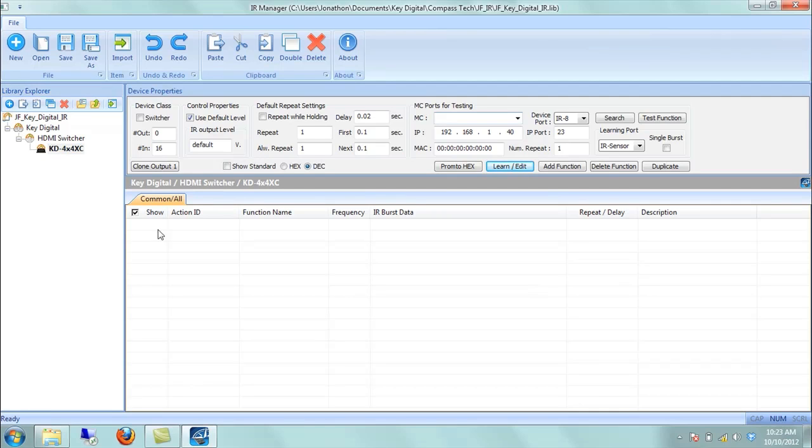Of course, we do not yet have any codes. It's very simple. What we can do here is identify this as a switcher, a matrix that actually has 4 outs and 4 inputs. Now we've created 4 tabs. You have the common all tab, output 1, output 2, output 3, and output 4 tabs.